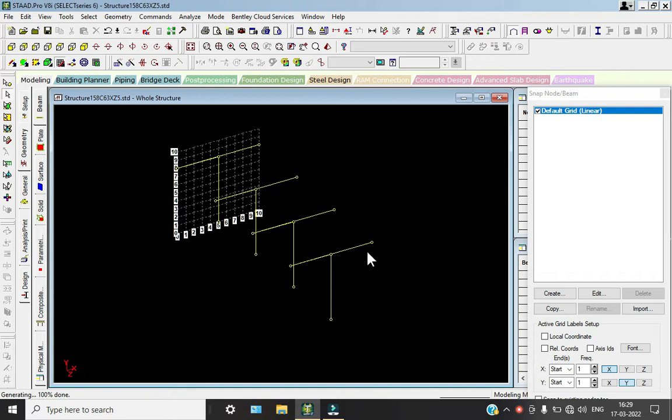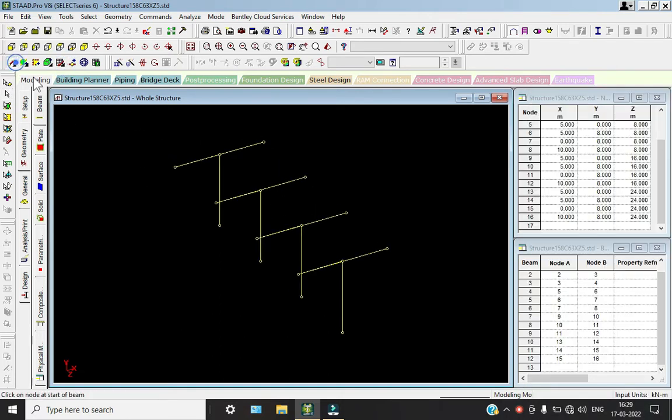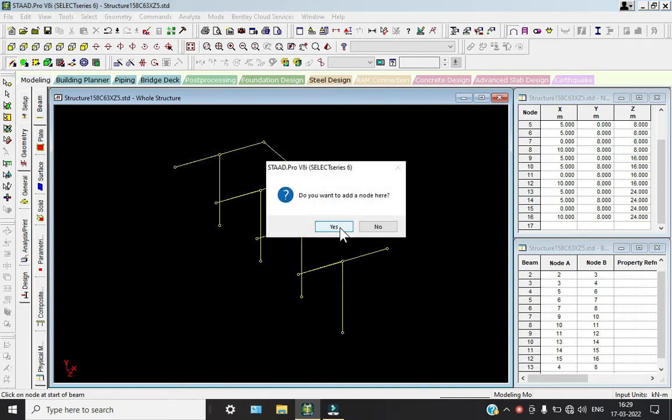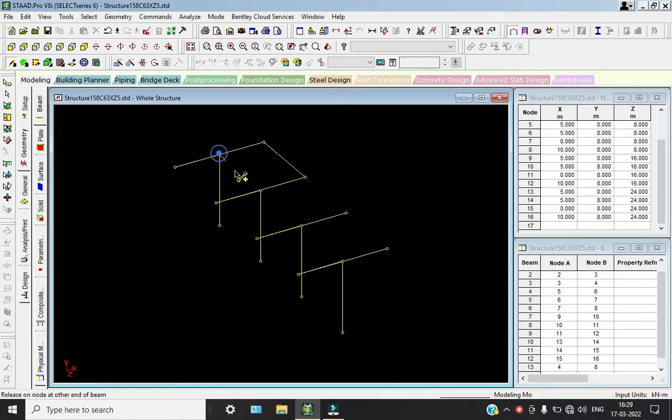Now we will take the beams over here. Go to the mesh, add beam, add beams over here. Like this we need to select. So we have done our beams designing, right?